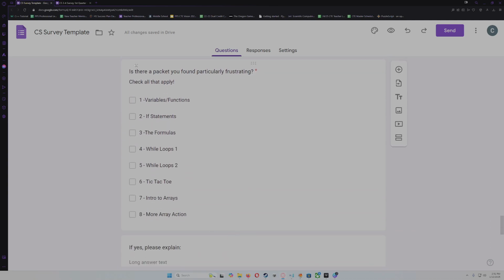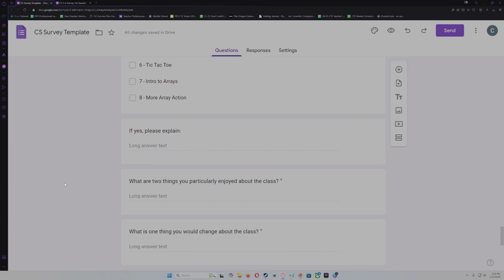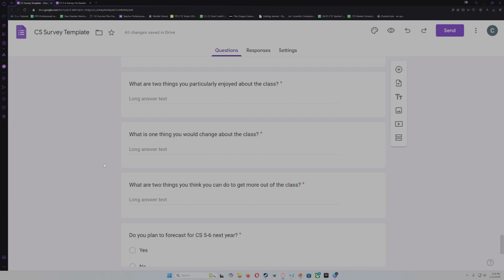And then which one was found particularly frustrating, maybe unsurprisingly, one of the ones at the end felt a little bit more frustrating. That gave me some insight about how to reteach and reorganize these packets for future years. So then I just have them do a bunch of reflections.